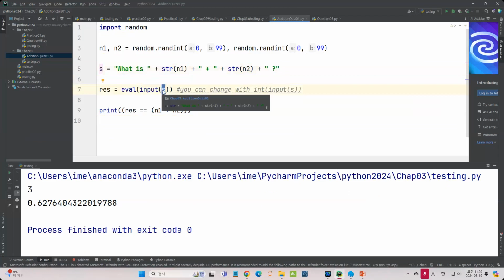And after that, I use eval. Okay, so what is eval? I will explain later. When I give this input, it means I would like to get the result from the user. So the result will be in this variable, res. So at the end, I would like to check whether this res equal to the n1 plus n2.